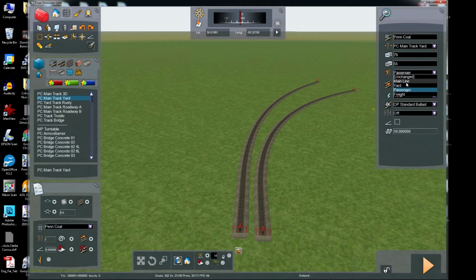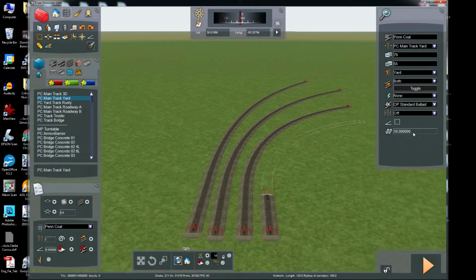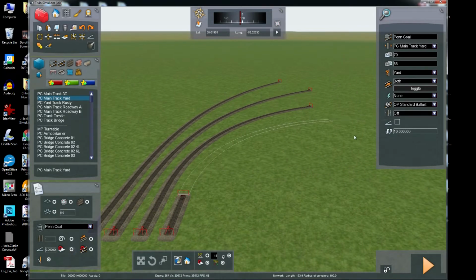Right click, get the cursor, linear object tool back. I'm going to change this now to freight. A piece of straight, an even sharper curve is available. So finally we reach yard, which is the sharpest turn, that radius that you can get. A piece of straight, and there you are.